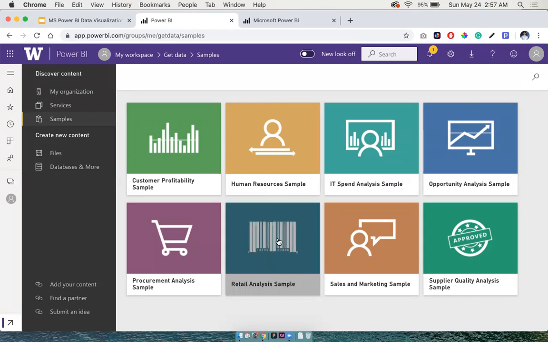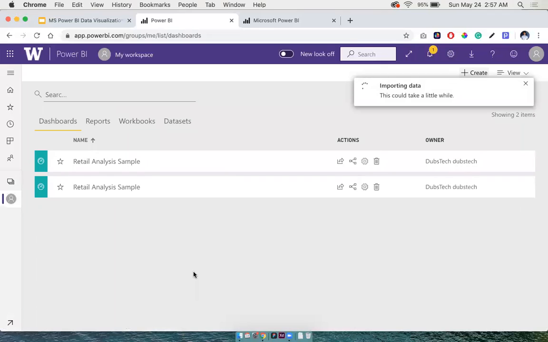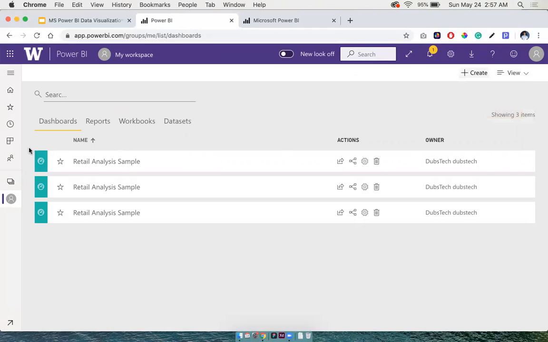So go ahead and select the retail analysis sample data set. Once you've clicked on it, you'll notice there's a button which says connect. Click on the connect button. Okay, that's basically you're connecting to a database. And in the top right hand corner, you'll see a new dashboard is ready. Just ignore this message.